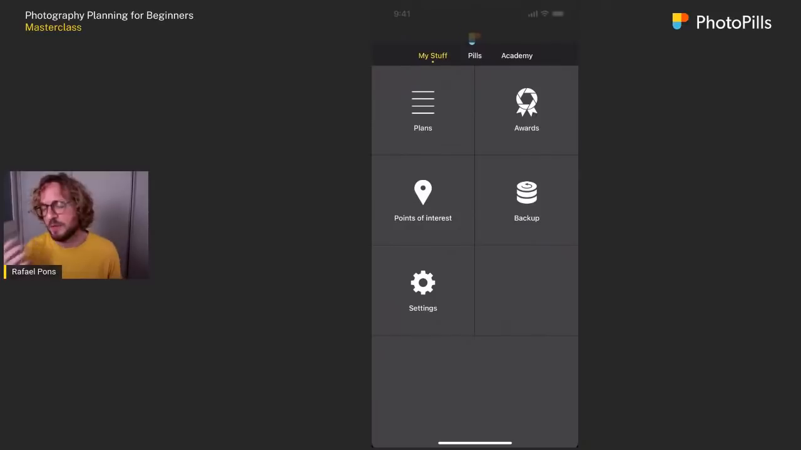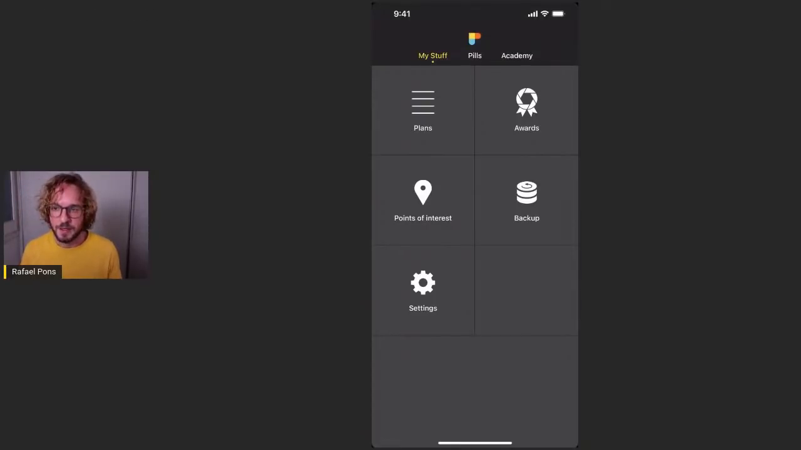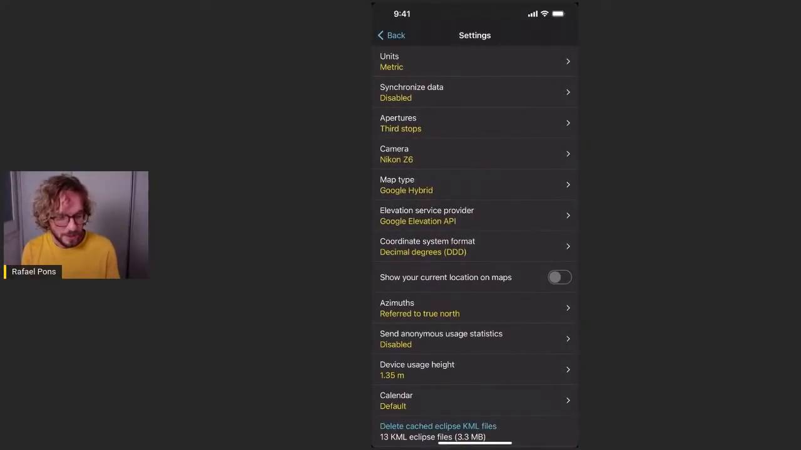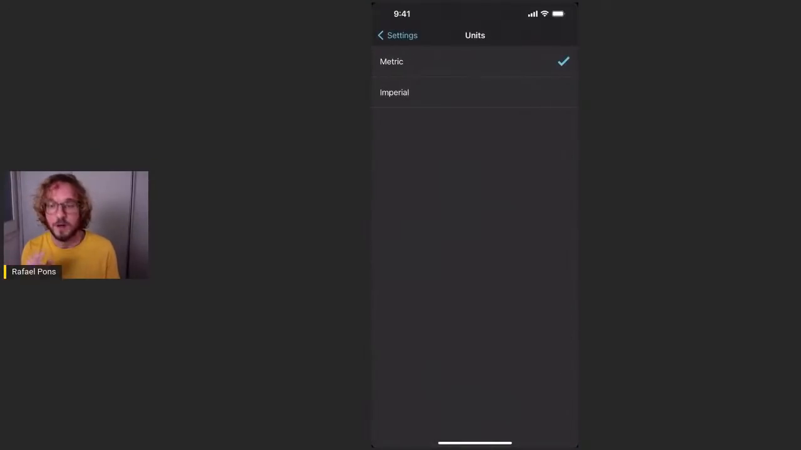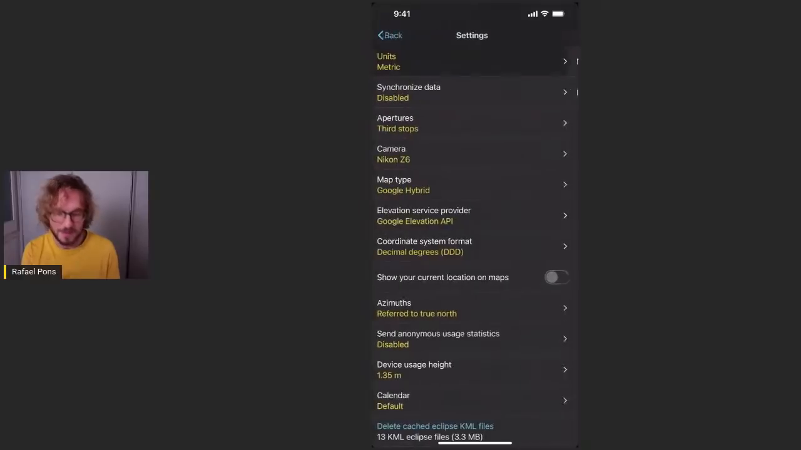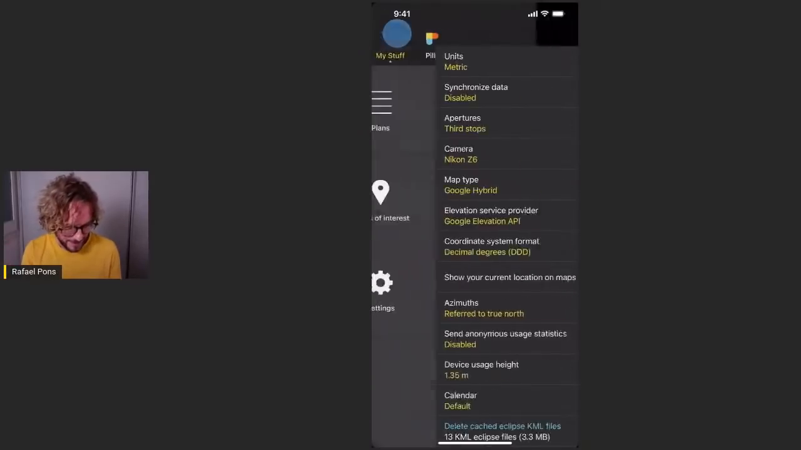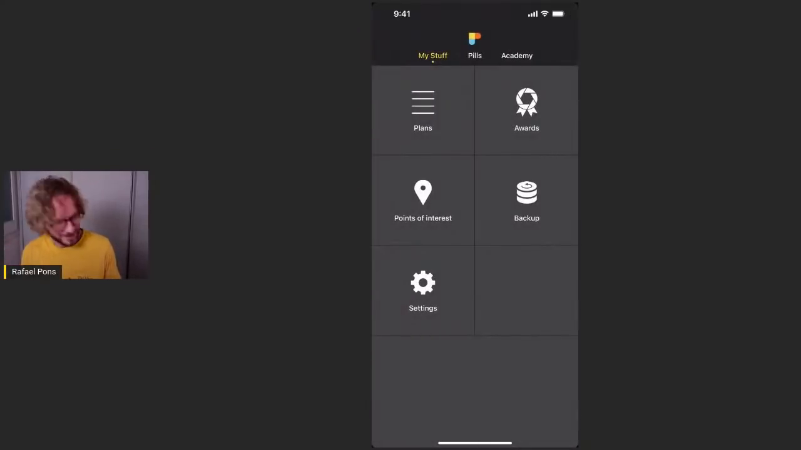Okay, imagine that you have a location and that you have an idea of a photo. Let me turn off the branding here so you can see PhotoPills better. I think it's better. Great. Well, from this screen, if you tap on the settings, because this is a question I get a lot, in units, you can change the units from metric to imperial, which is in feet or miles, for those of you that use feet instead of meters. Okay, let's go back to the planning.